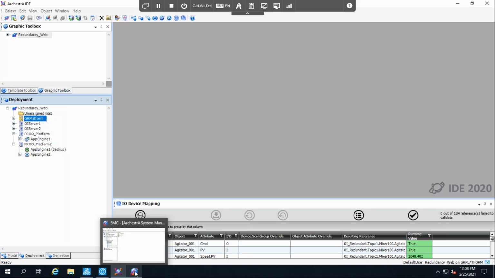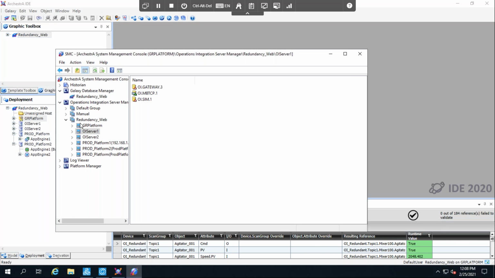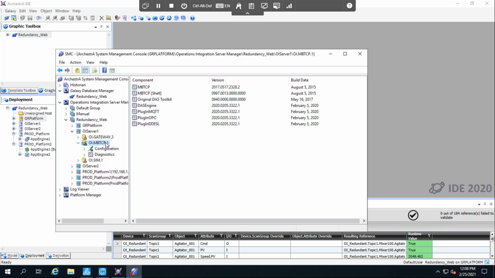In my SMC, the System Platform Management Console, to have control and to communicate remotely with everything, I need to install the driver on my engineering unit as well. Now my primary OI server is actually OI server 1. This is what I configured before, and I have the Modbus.